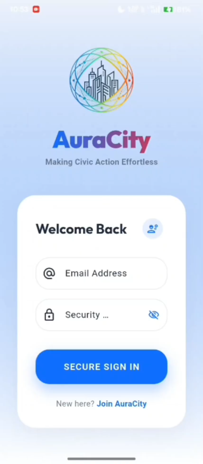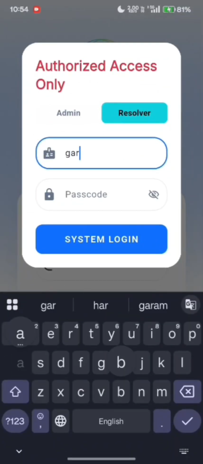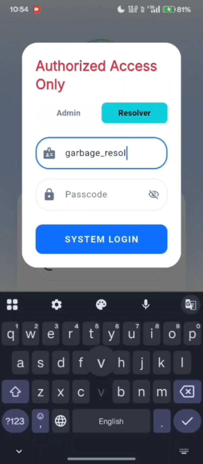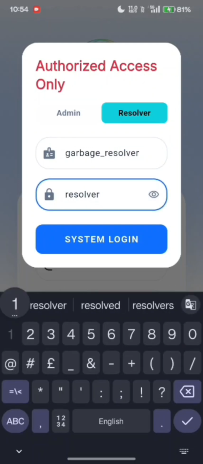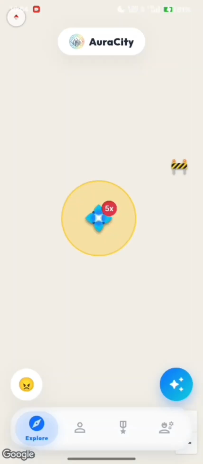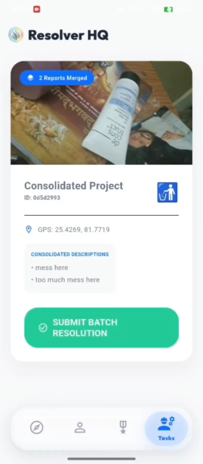Now, looking at things from the perspective of the worker assigned to resolve the complaint, I can also log in from the resolver ID. Let me log in. The new thing here is the Resolver HQ that contains all the assigned issues along with relevant details. After completing a task, they must upload visual evidence of the work done before submitting it.